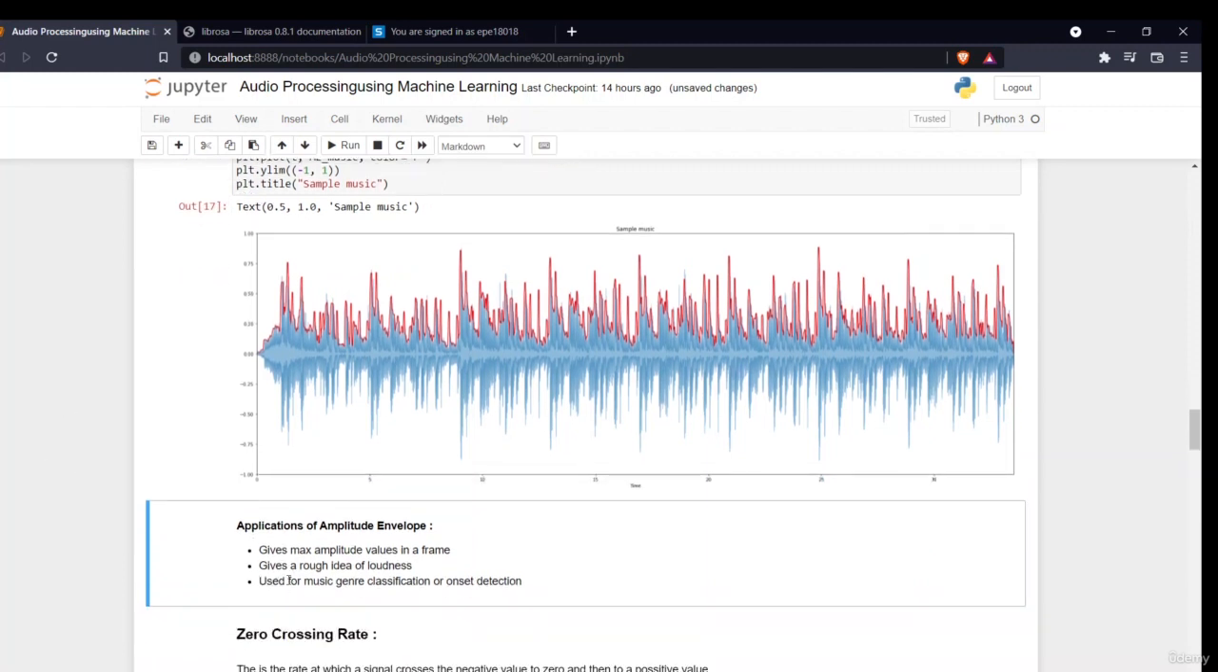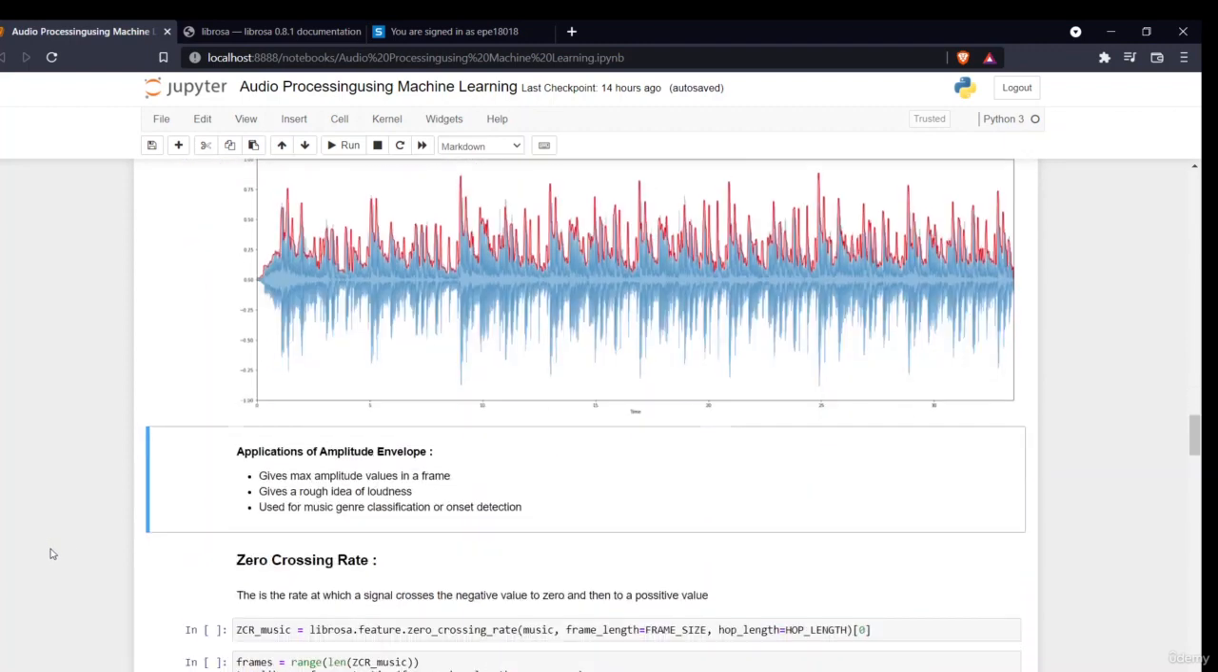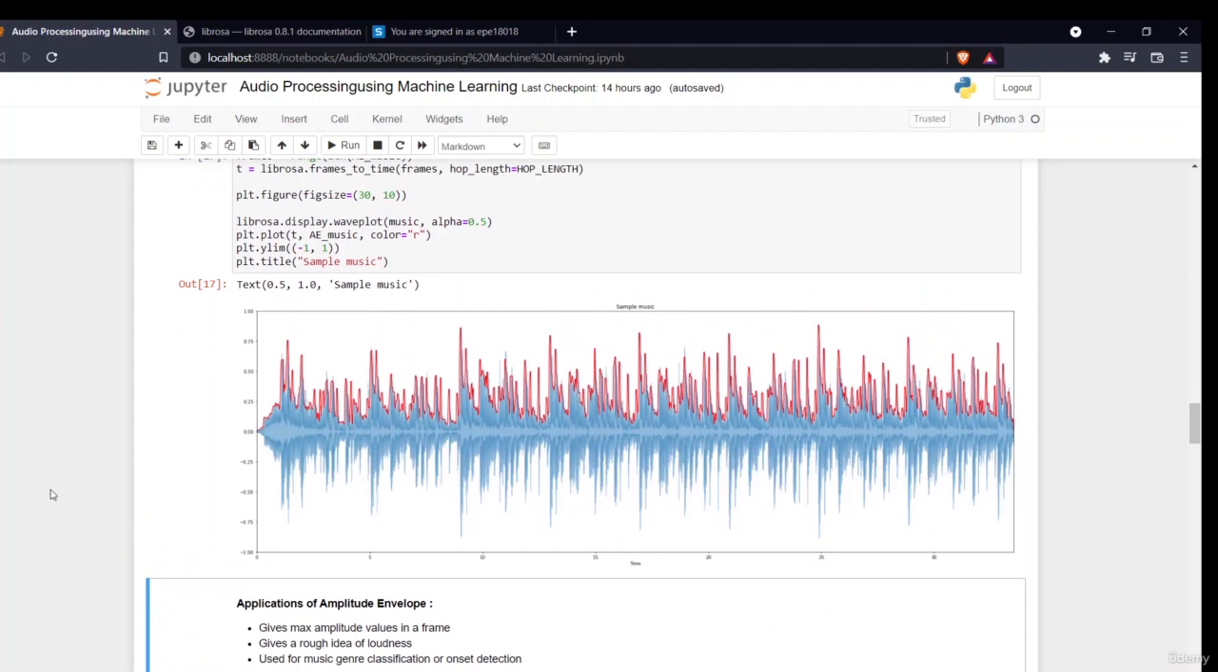Then another use is music genre classification or onset detection. Based on the loudness, we can tell what the genre of the music is. Jazz, continental, each will have different loudness. If it is rock, it will have great loudness, and if it is melancholy music, it will have less loudness. So this feature is used in different algorithms for music genre classification. So this is all about the amplitude envelope. The next two features are zero crossing rate and RMS energy, which we'll be discussing in the next section.